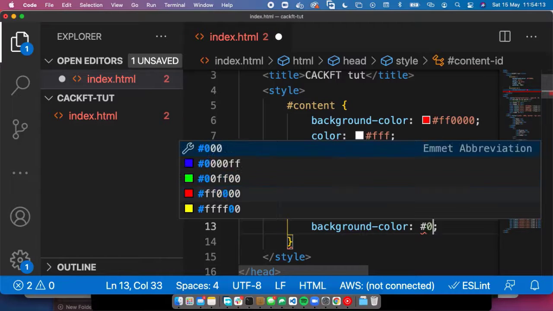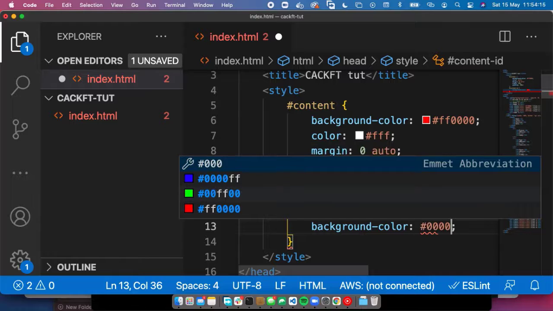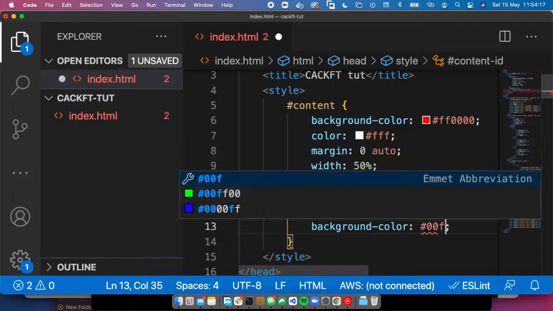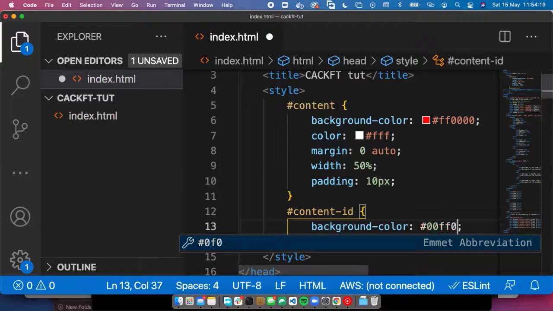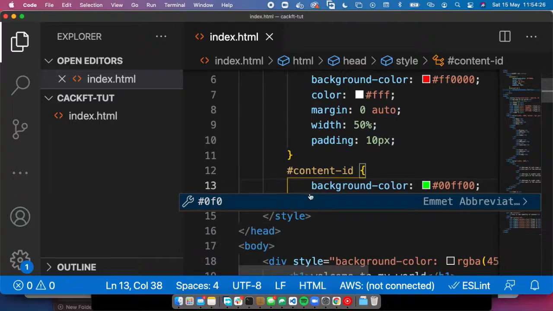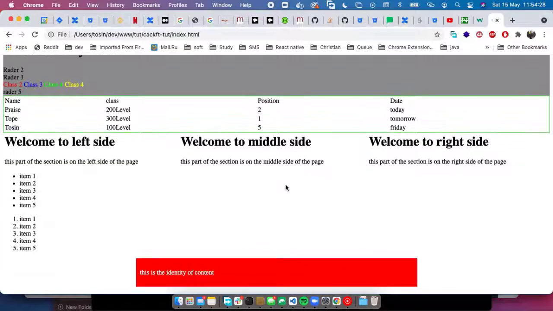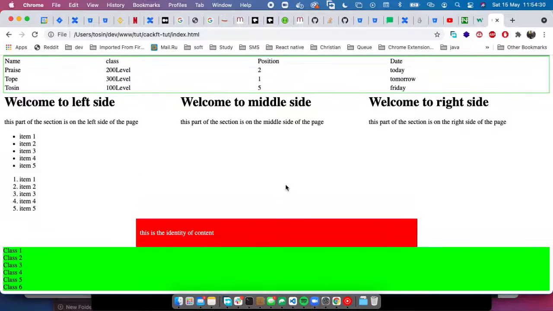That's turning off red, turning on blue, turning off, and turning on green and turning off blue. So it gives us green. So now if I refresh this page, I have the full width, because it's a division.